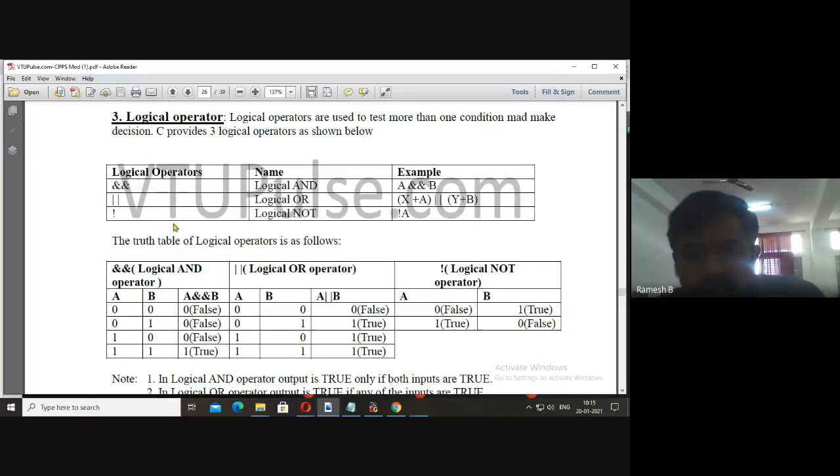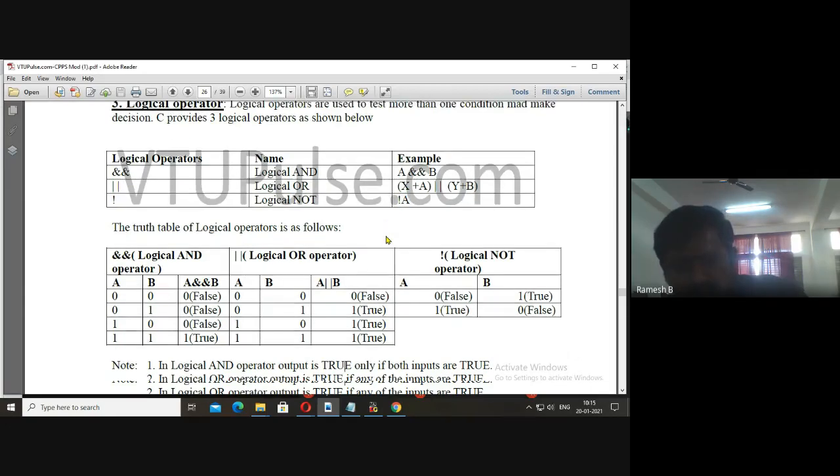You see there what I told just now? Say the logical AND. We may use two ANDs. Similarly, the logical OR. We may use two ORs. So this is the example: A and B. Similarly, OR. Here we are using expression. Similarly, not.